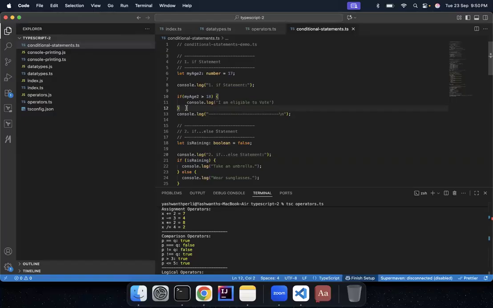Okay. Now there is another scenario. What if my age is greater than 18, I'm eligible to vote. I'm printing I'm eligible to vote. But what if I want to print I am not eligible to vote if my age is not greater than 18? That is where the concept of if else comes in.